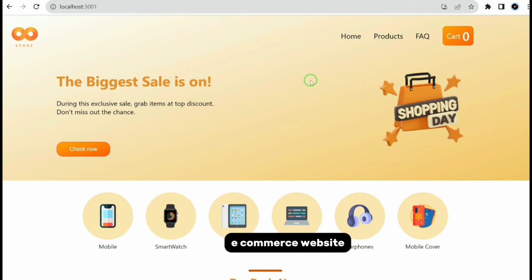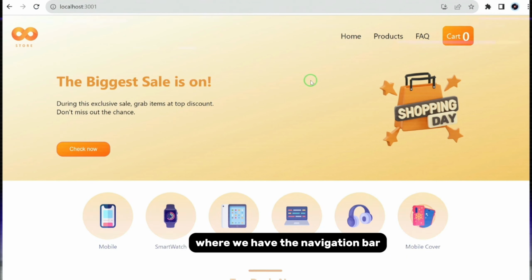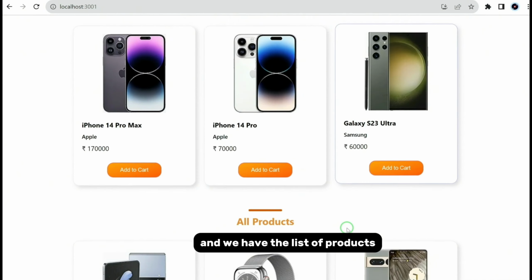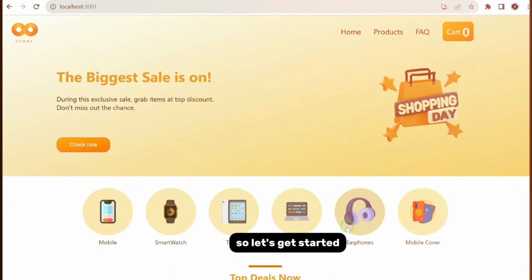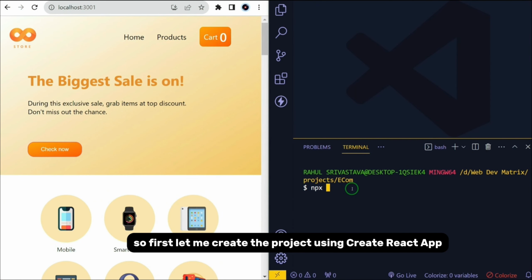So let's get started. The e-commerce website landing page will look something like this, where we have the navigation bar, we have the banner, we have the list of categories, and we have the list of products. So let's get started. So first let me create the project using create React app.